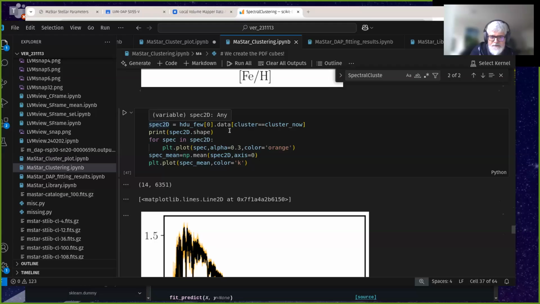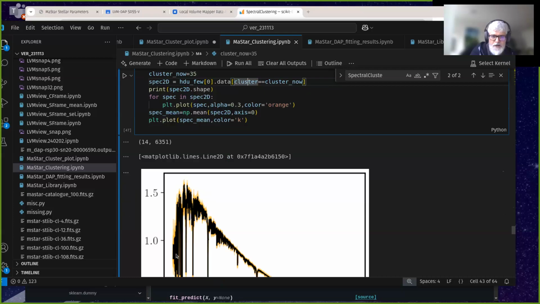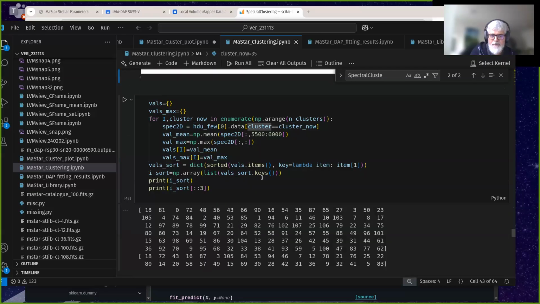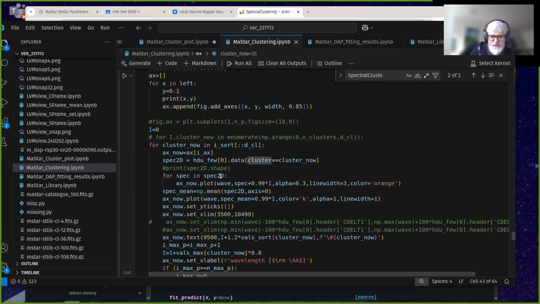So that's this thing, cluster now. Okay, so yeah, this is a mask. This is basically the spectra 2D. It's a subset of the original spectra corresponding to cluster number 35. What you are plotting here is the mean spectra and the individual spectra that enter in that cluster. So this is just one example, and the full set is what I show you here.